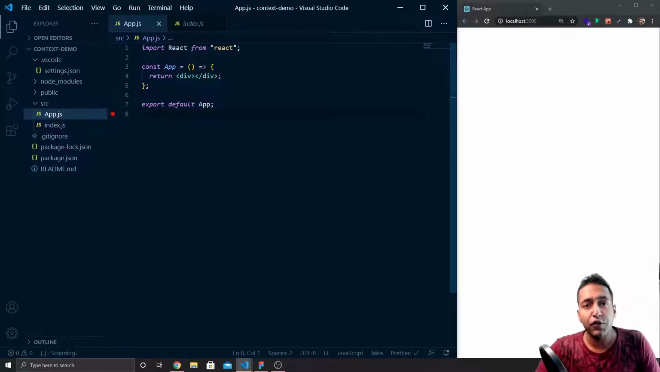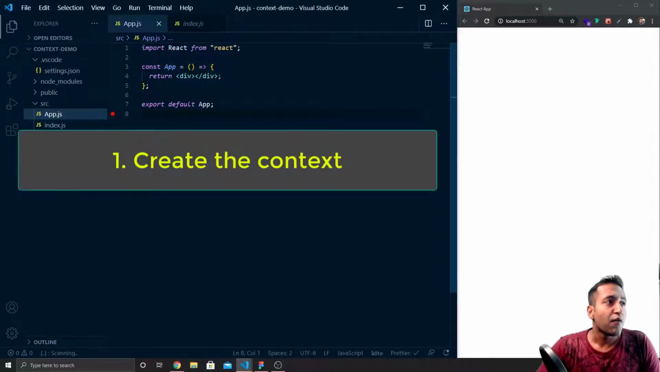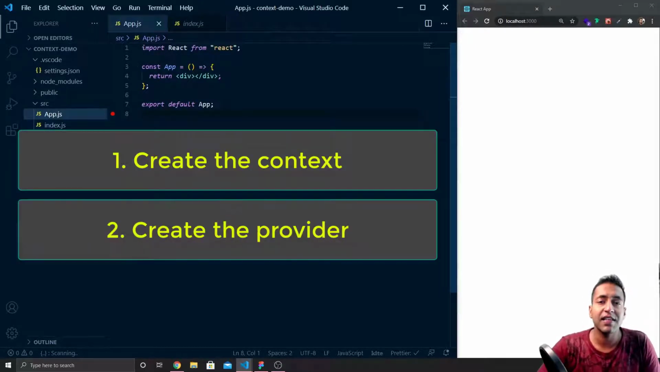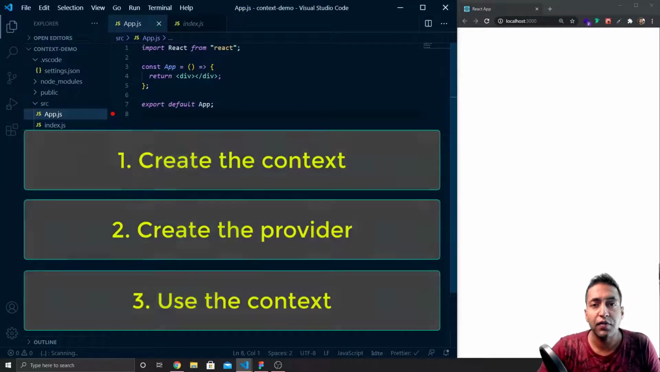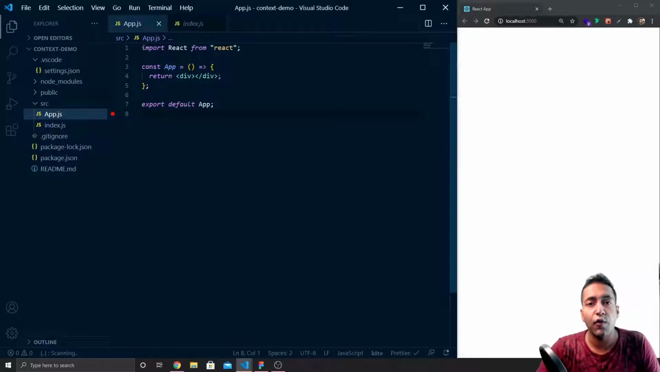To implement the Context API, we require three things. Firstly, we will create the context. Next, we'll create a provider. And third, we'll use the useContext hook to use that created context. Let's see how we can do that.